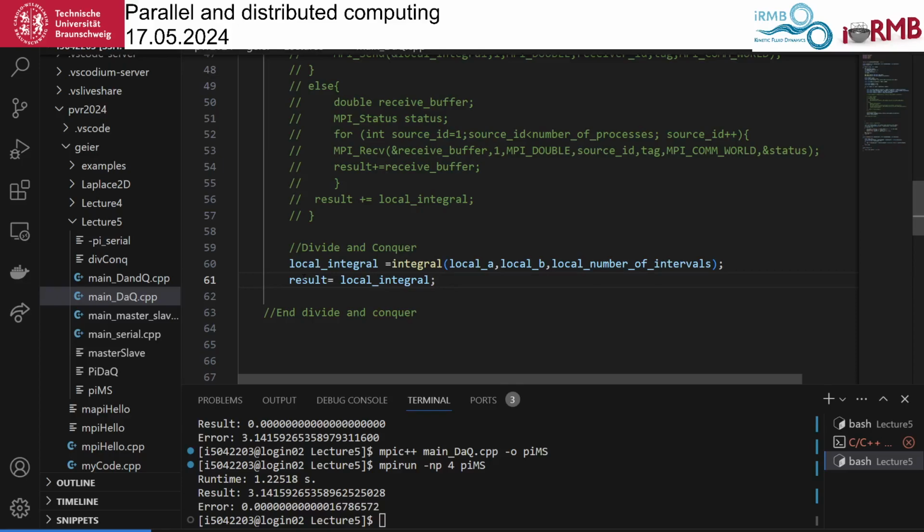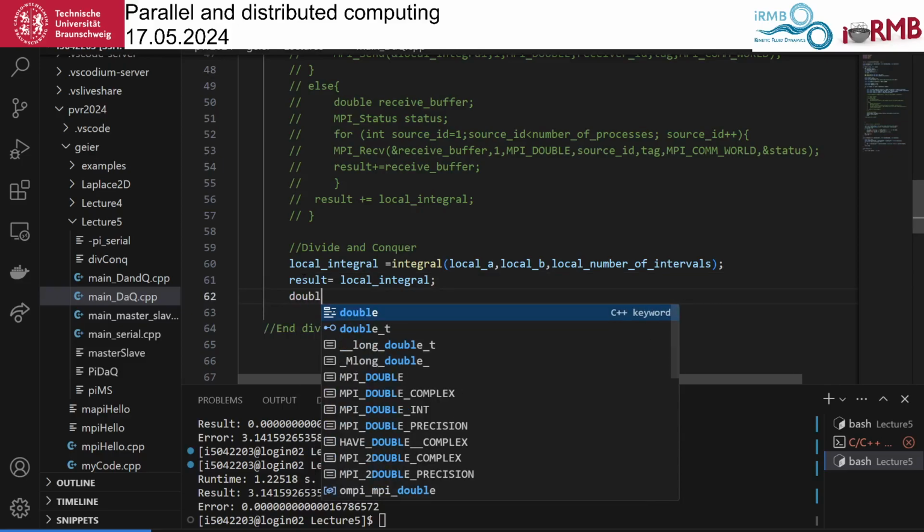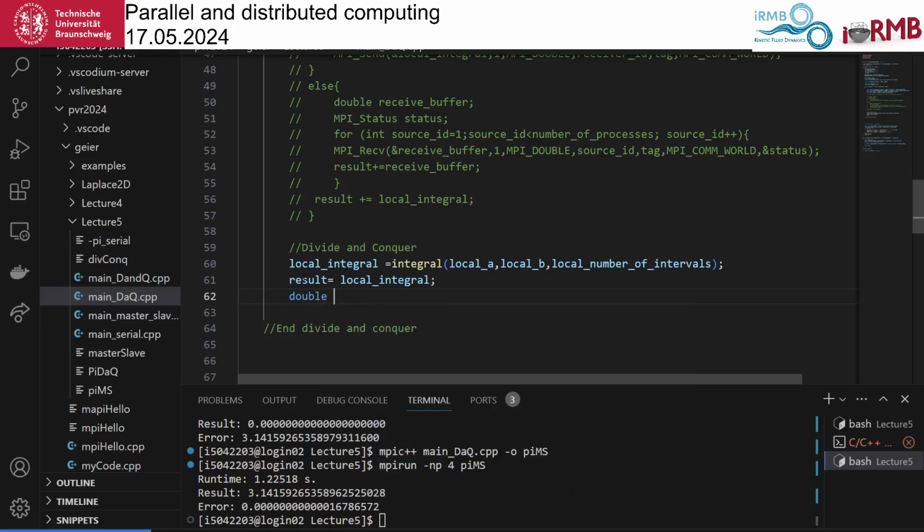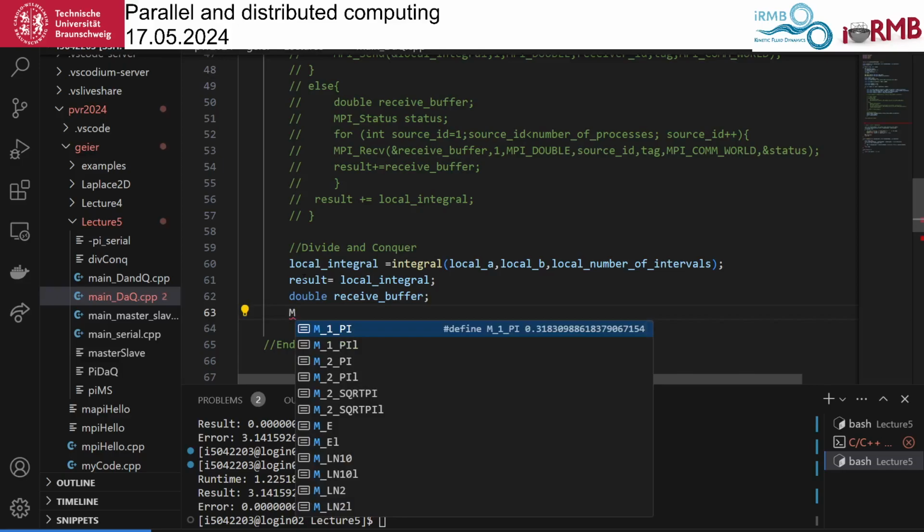And now we need something, because I deleted everything, we need our receive buffer. So we have a double receive buffer. And for the communication, we also need a status. So we don't really need a status. MPI.